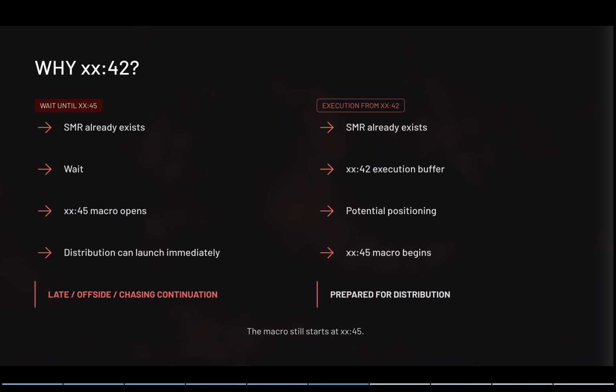The 3-minute buffer solves that practical issue. At XX42, I can begin looking for execution, and at XX45, the actual macro begins and my execution window remains valid through XX15 as long as the drawn liquidity has not been met. The buffer is not an extra macro, it's simply preparation for a distribution macro whose reversal already formed, and the draw on liquidity condition still applies throughout it.